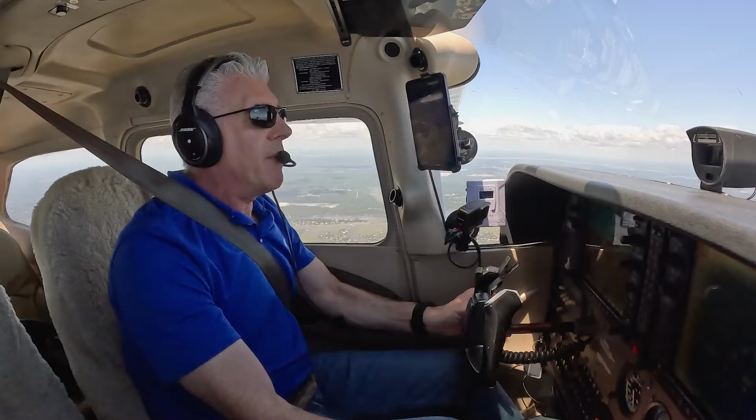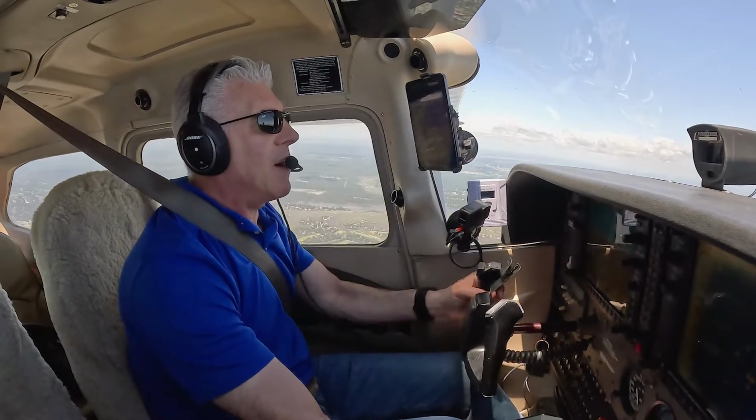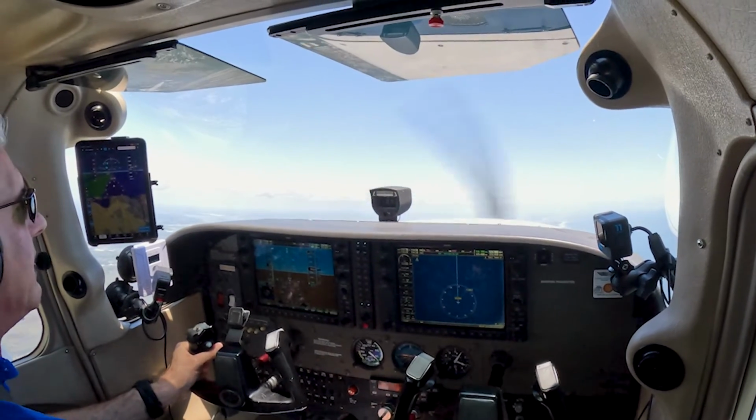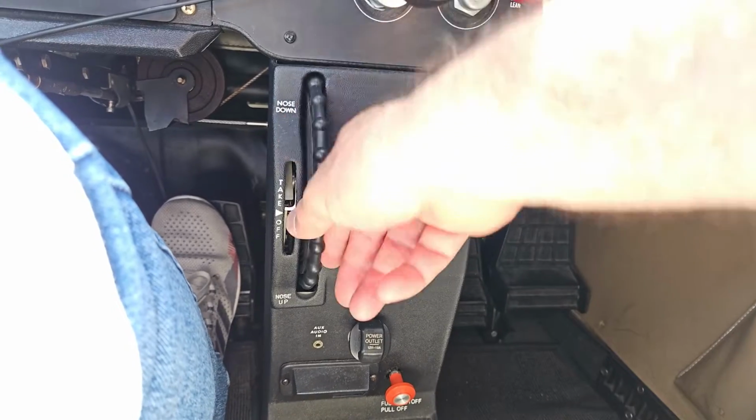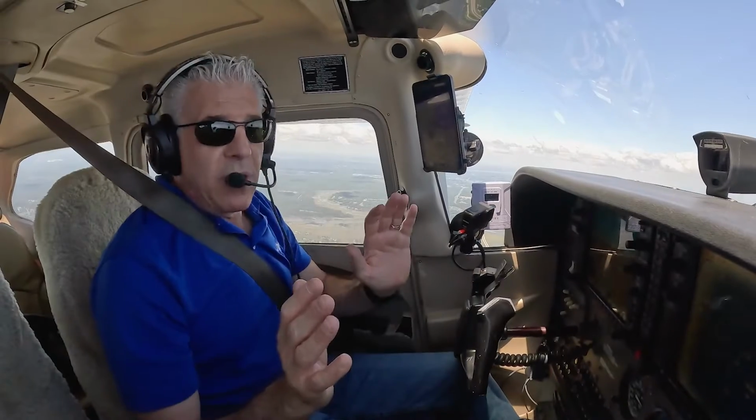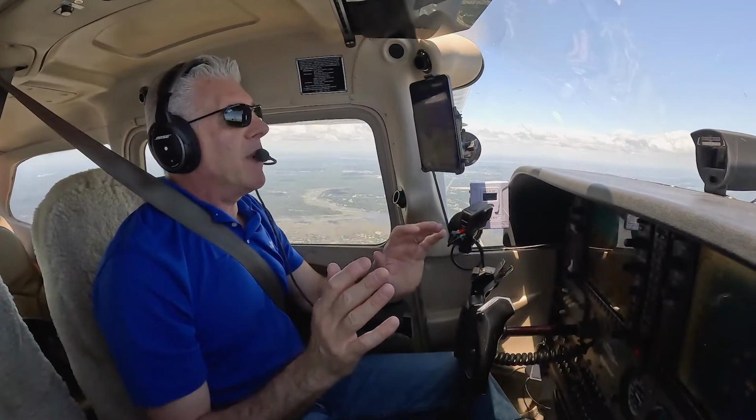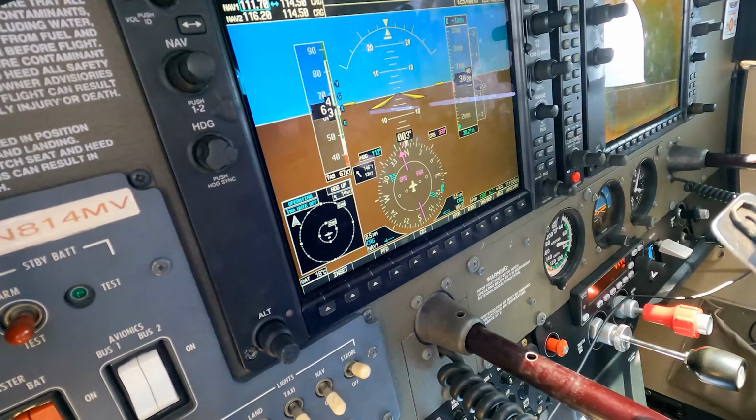Lost my power. First thing I need to do is establish best glide. This airplane, it's between 65 and 68 knots. 68 knots if it's at full gross. Let's get the airplane trimmed for that airspeed. Take some workload off the pilot. So I've got it trimmed. Looks like it's going to settle in there 65 to 68 knots, which is perfect.